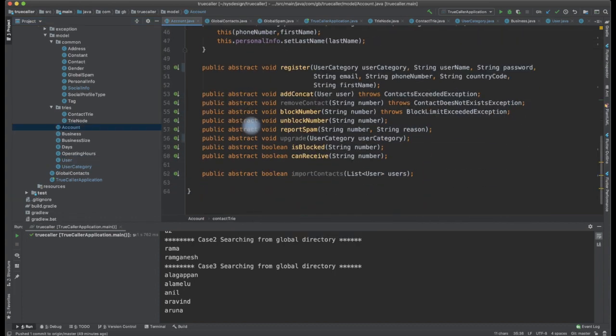So let us look into the methods exposed by an account. The user should be able to register, add a contact, remove a contact, block a number, and unblock a number. This is where we used the counting bloom filter. The user should be able to report a number as spam, and to upgrade. Users can also check whether a number is blocked or not. They can also check, whenever a call rings, whether they can receive that number or not. That also we should be able to support. And then we have some methods called import contacts.